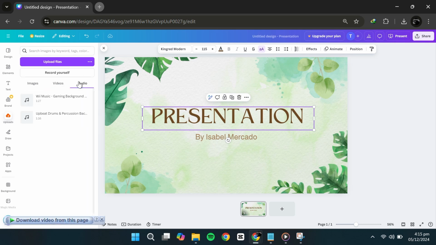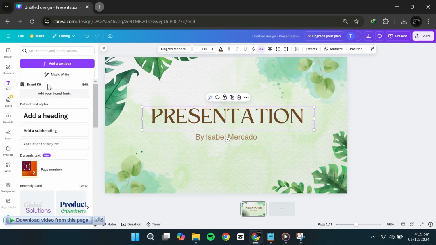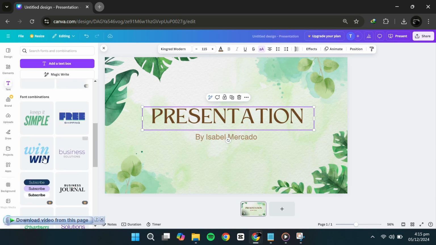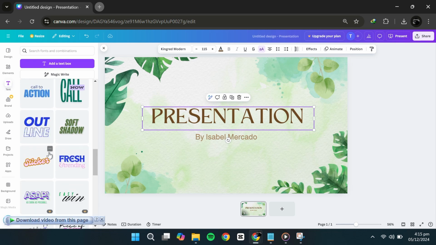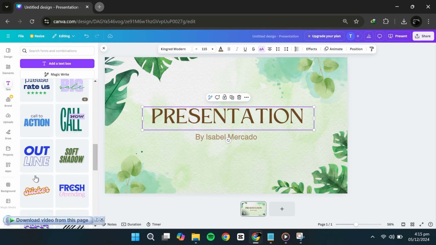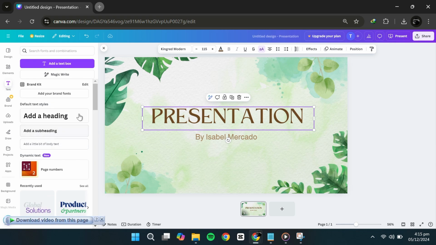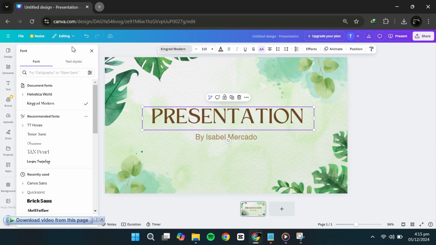The Text tab is another essential tool. Here, you can add headings, subheadings, and body text to your slides. Canva also offers pre-styled text combinations that you can use to add some flair to your presentation. Once you've added text, you can customize it by changing the font, size, color, alignment, and spacing.